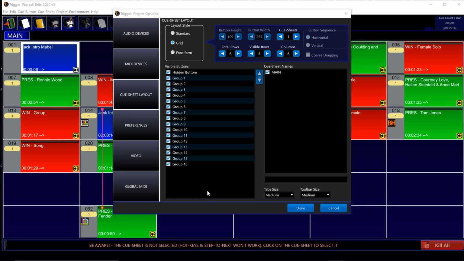We're going to talk about cue sheet layout today, and you can see this is the project options dialog, and we're on the cue sheet layout tab, and we are currently in grid layout. There are two other styles available, but in grid layout you can see we've got the total number of rows set to 6, the number of visible rows set to 6, and the number of columns set to 6.